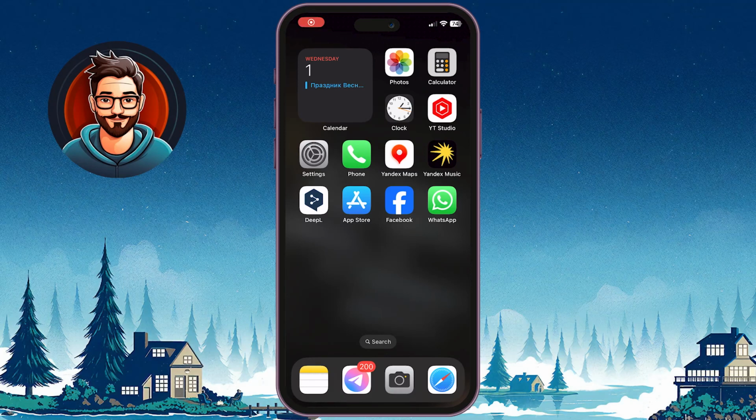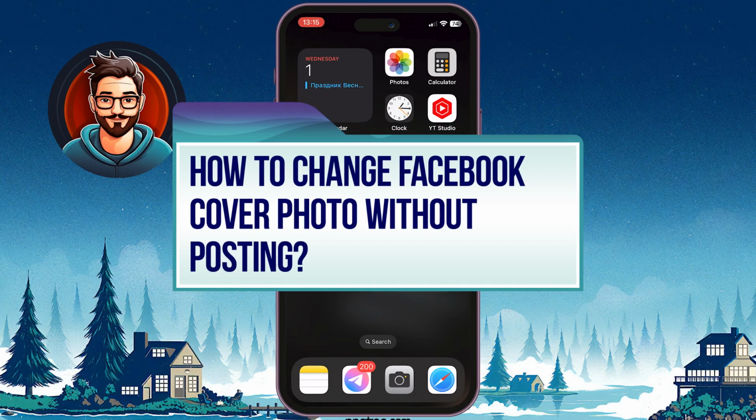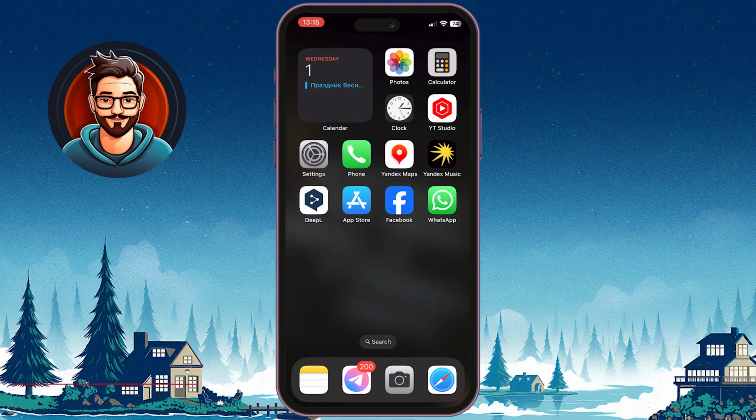In this quick tutorial, you'll discover how to change your Facebook cover photo without making a post about it. Sometimes you want to switch your cover photo quickly without notifying all of your friends. Let's dive into the steps.